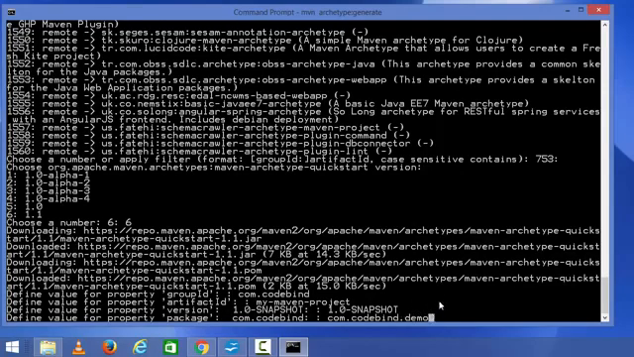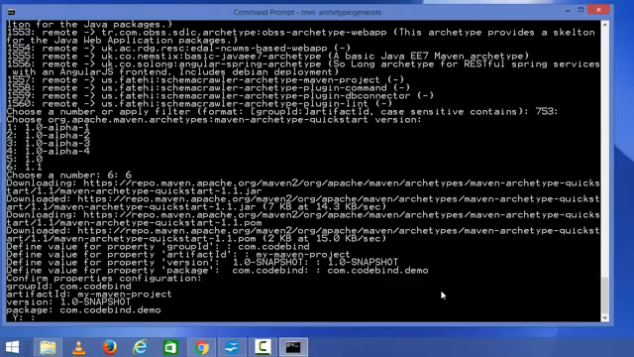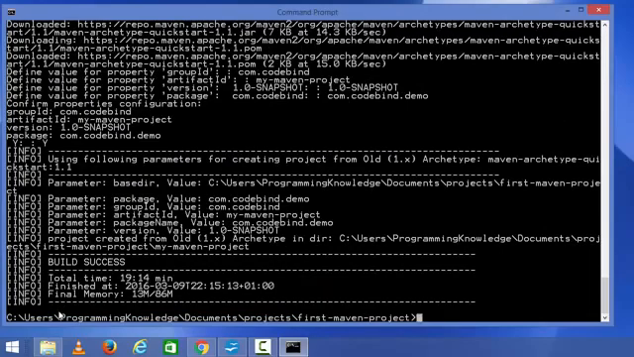Okay, so just provide this and then press enter, and once you press enter, Maven will ask you to confirm your choices for the group ID, artifact ID, version and package name. And if you agree with these values, you can just give Y and then press enter, and then Maven is going to create your folder structure for you. And you can see build success. It means your folder is created, or your Maven project is created.